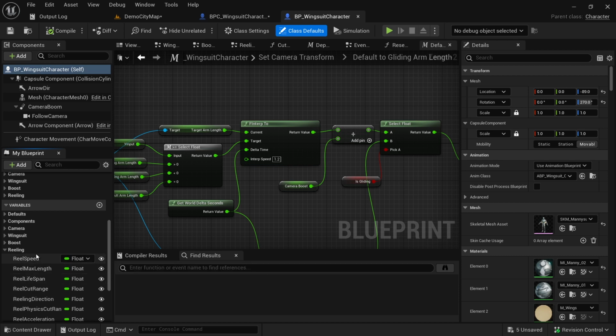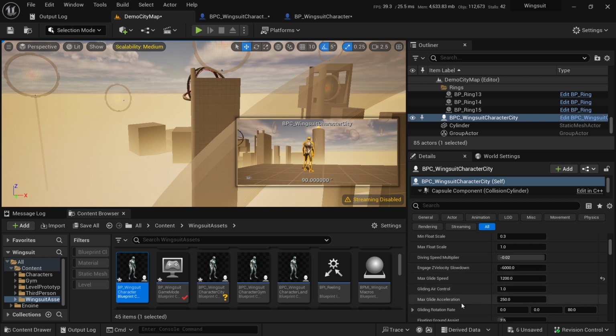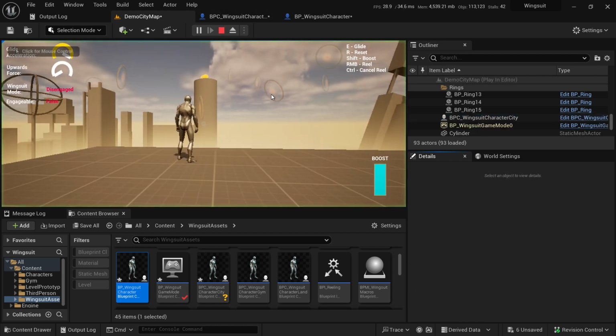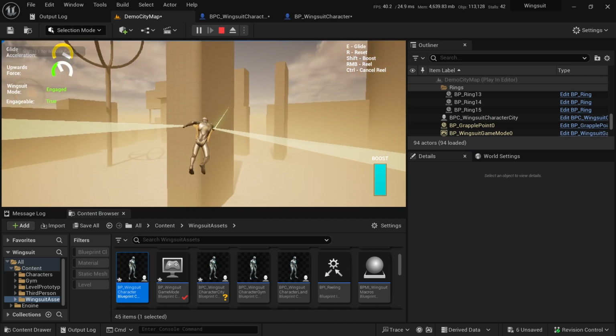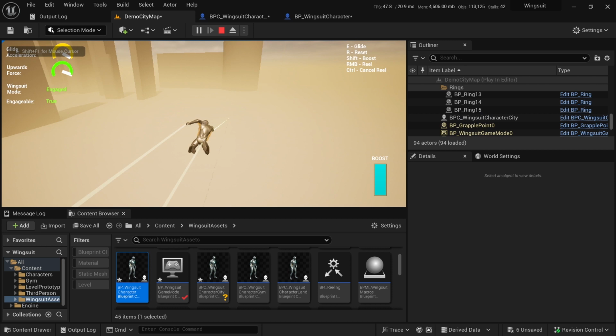Another tip, if you're slowing down the character, it's always handy to reset the clamp of the velocity. So you can go right here and change the lateral velocity clamp to, let's say, 2000, since I'm using a lot of acceleration in the wingsuit. So right now it's being clamped, and as you can see now, it's a lot smoother than it was before.